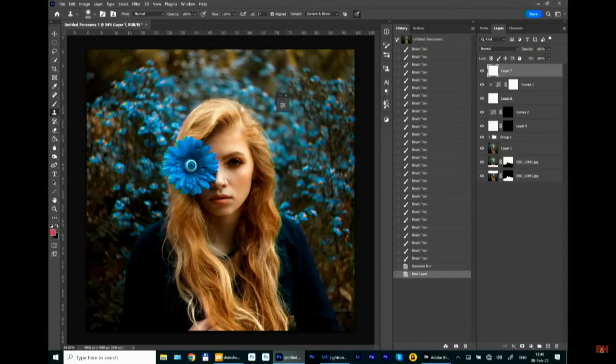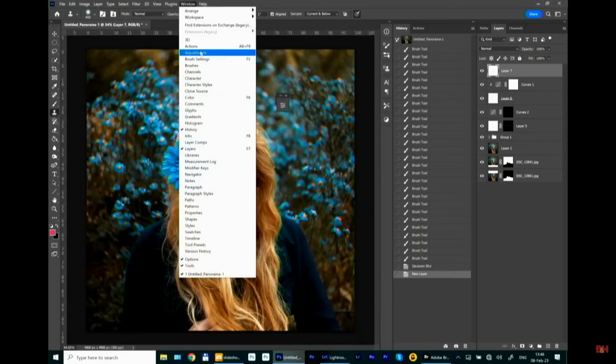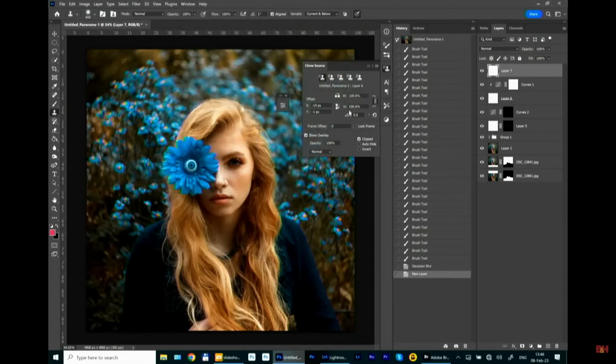But here's the cool thing about the Clone Stamp tool. If you go to Window, it should be Clone Source. Here in the Clone Source properties menu, you can do all sorts of things to the Clone Stamp. You can rotate it and change the angle. You can click this button and flip it horizontally, and things like that.